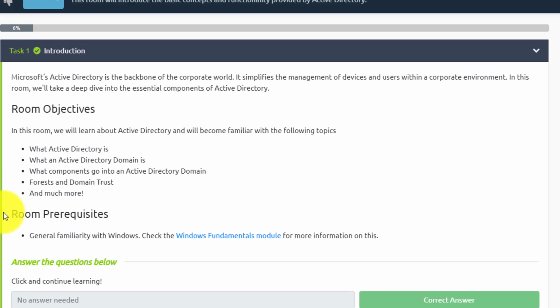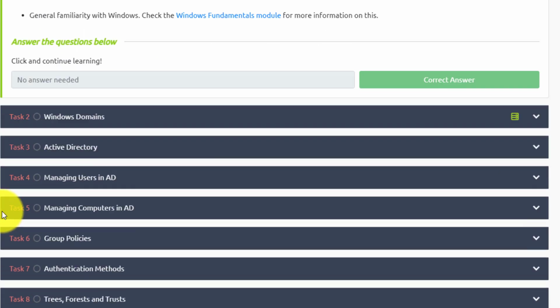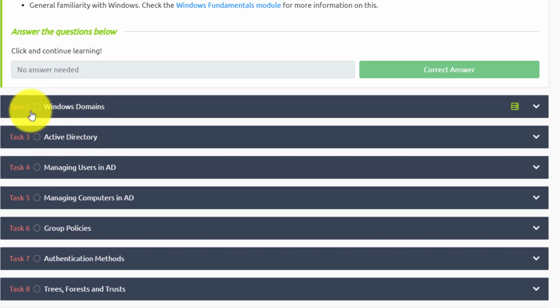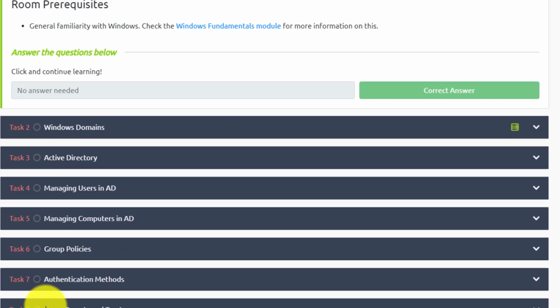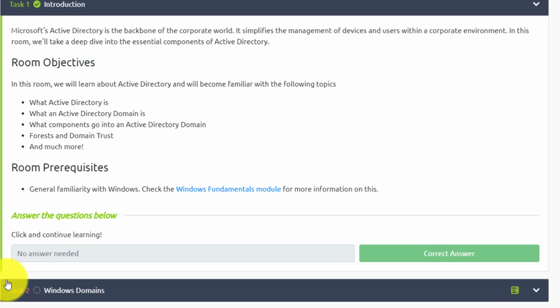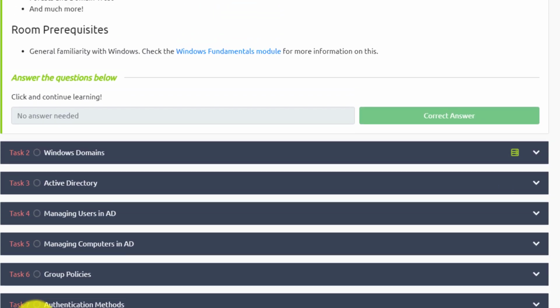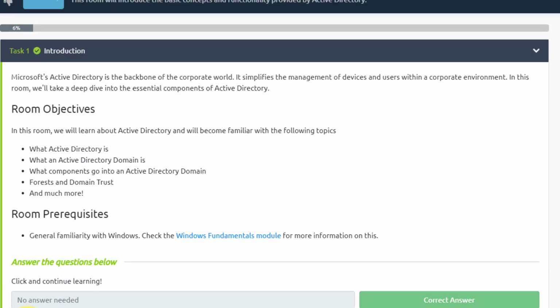Again, I don't think you have any questions in this task, but below as we go, we can see task number 2 is Windows domains, task 3 is Active Directory itself, task 4 is managing users in AD, task 5 is managing computers, task 6 is group policies, task 7 is authentication methods, task 8 is trees, forests, and trusts, and task 9 is a conclusion.